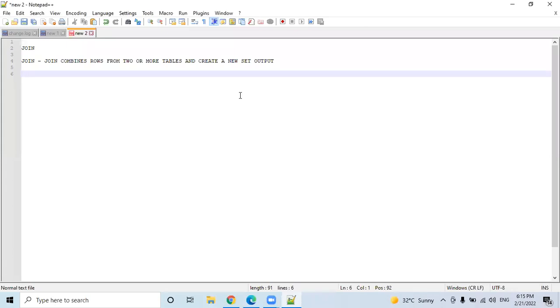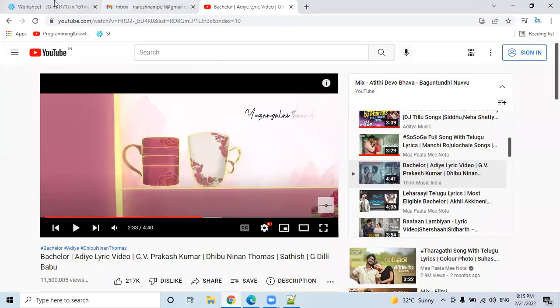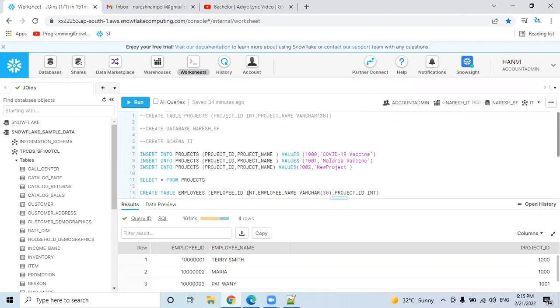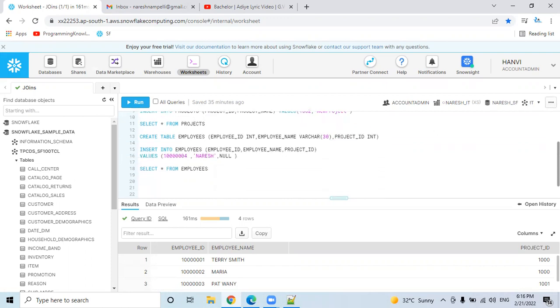Now let's deep dive into Snowflake. So this is Snowflake. I have created the projects table, and you can get all these commands from here. I have inserted a few rows of data, and I created the employees table as well.